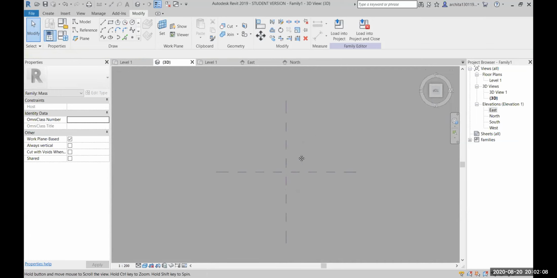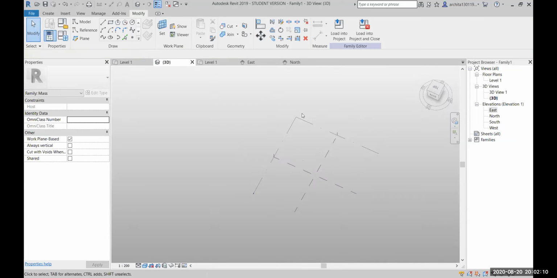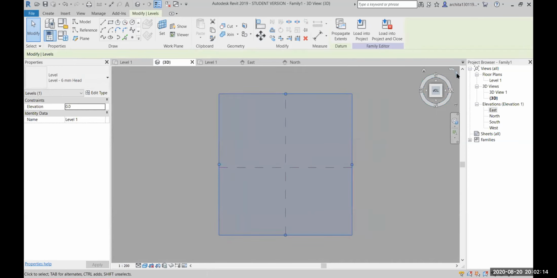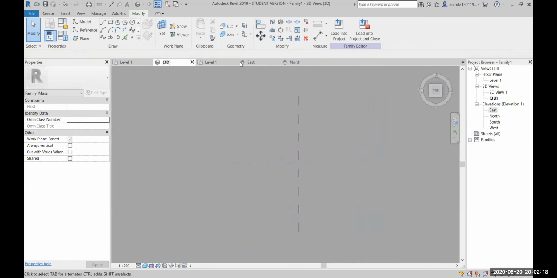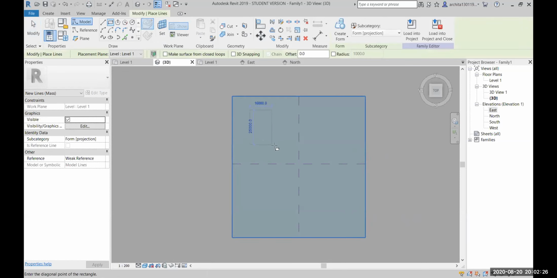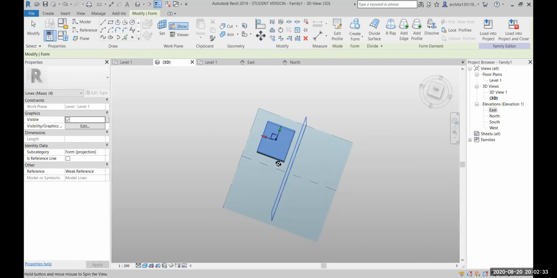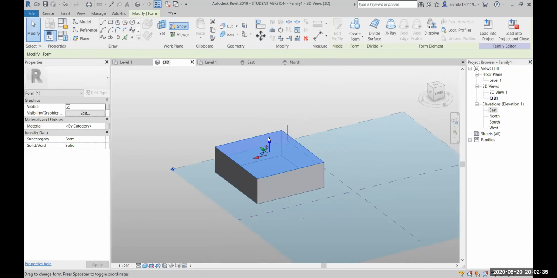Now, today we will learn about the conceptual mass, we will learn about the voids. How does the void work, because we already saw how the solid form works. Today we will learn about the void forms. So let's just go and create one cuboid. Click on it, create form. First, we have created a solid form.